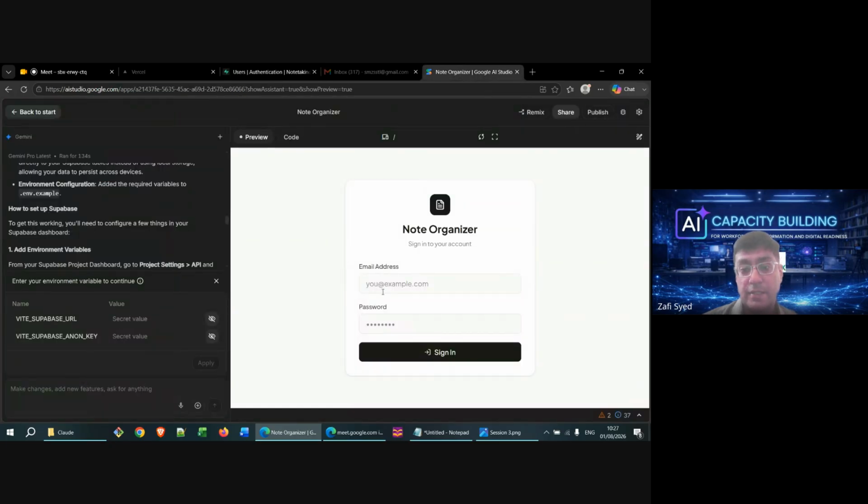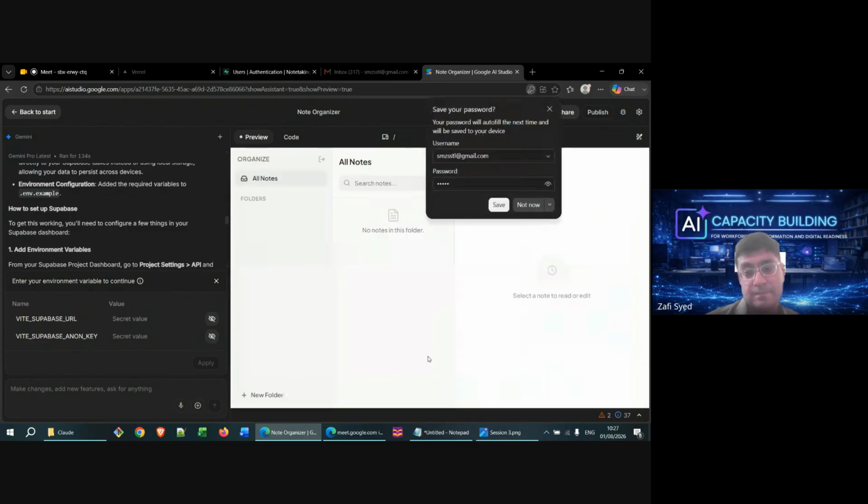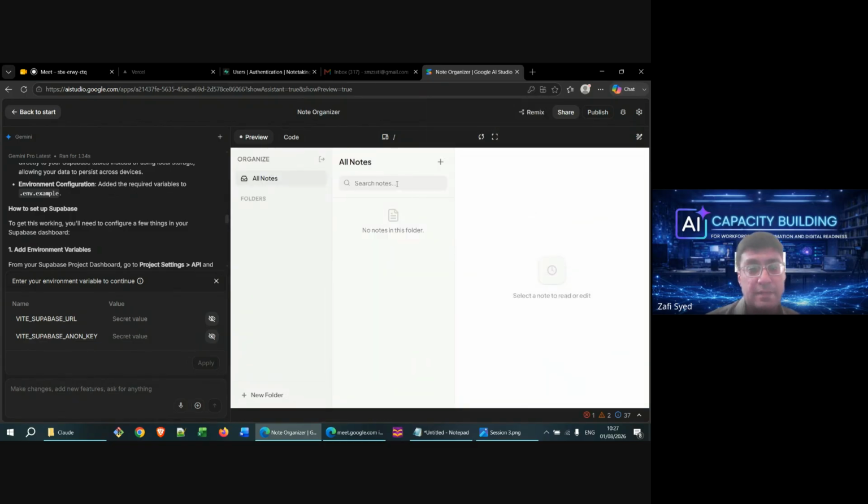And we can go to AI Studio. Let's paste the email address, the password, and click on sign in. I don't want to save this. So this is like a fresh view of this particular user. There's no data at all. So if you want to create a folder, we could.